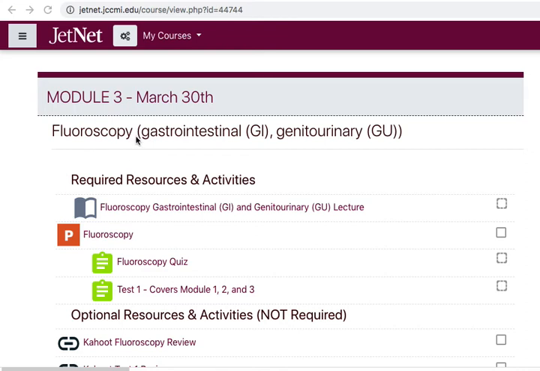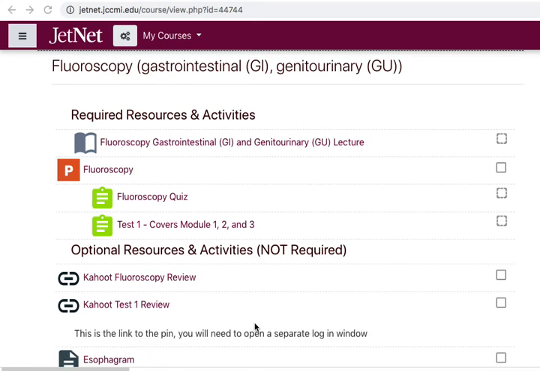Module 3, fluoroscopy. So you have 2 tests, a midterm and a final, and then you're going to have a quiz for each module. Test 1 is going to be on our 3rd module, and it covers modules 1, 2, and 3. So it's going to cover the introduction chapter, radiology, and then fluoroscopy. Again, I will have a Kahoot review for fluoroscopy that week and for test 1. So I will always have a Kahoot available to you for review.